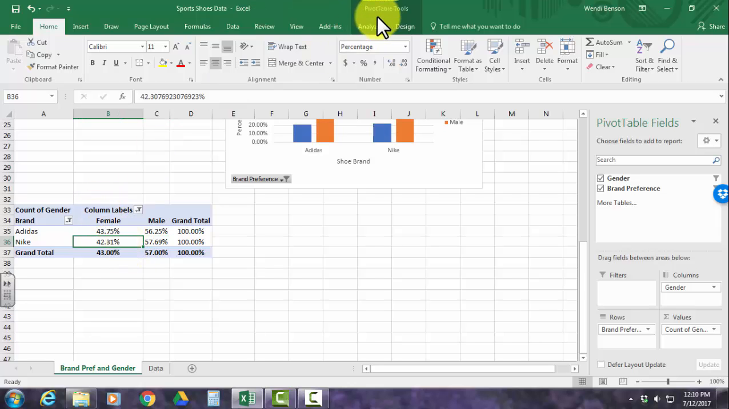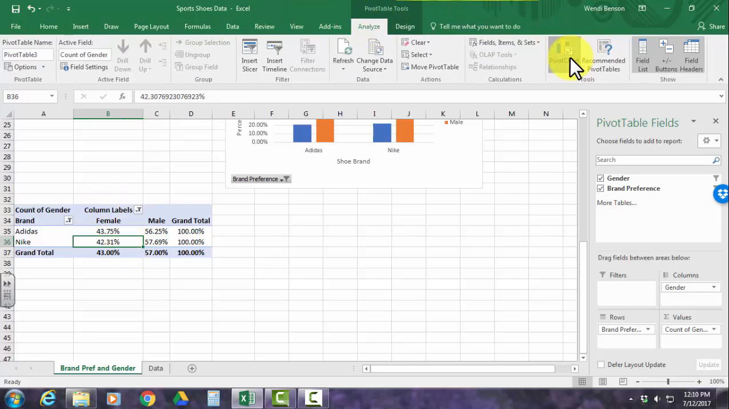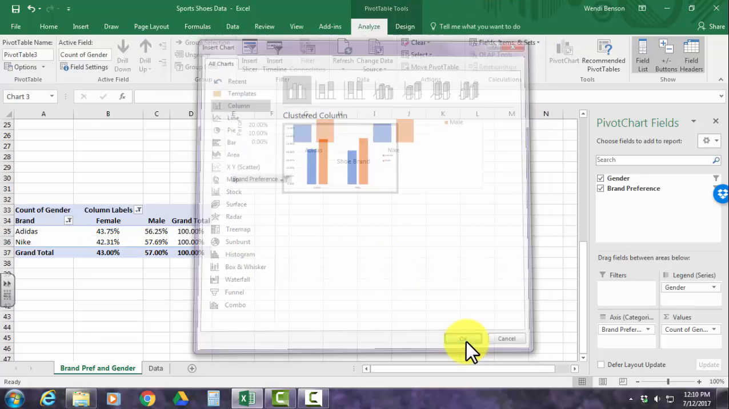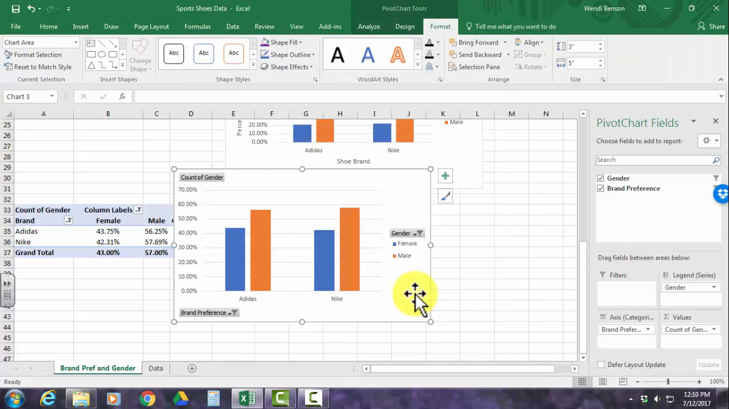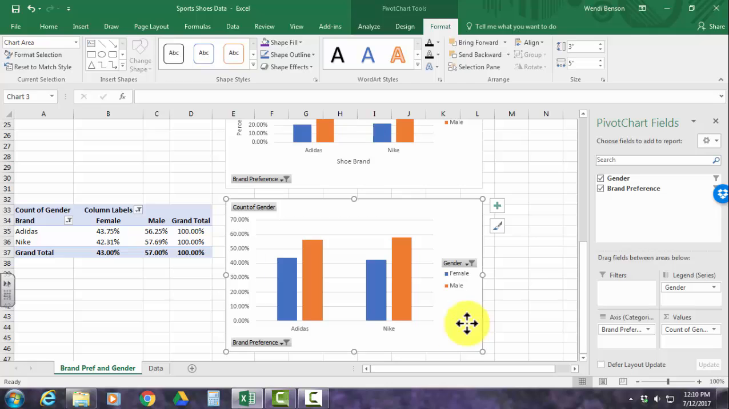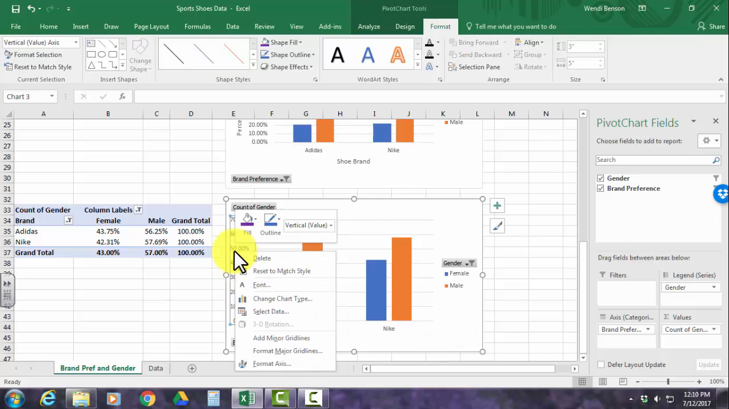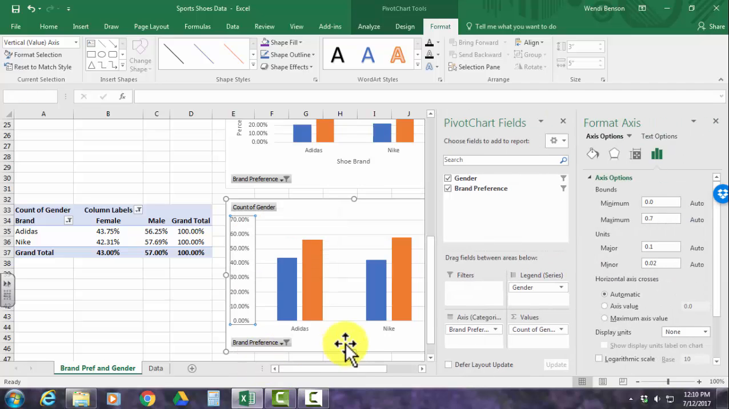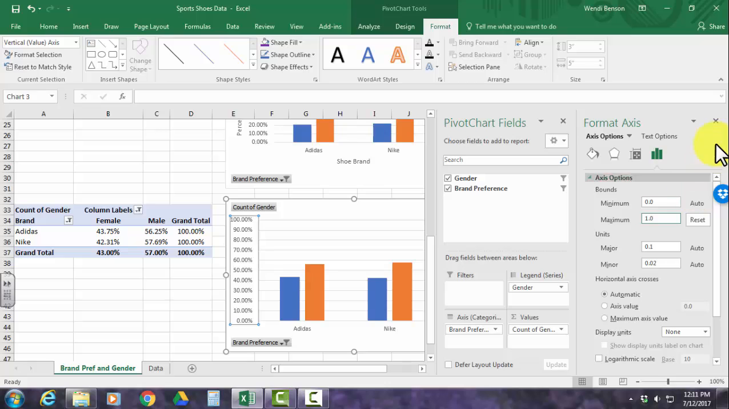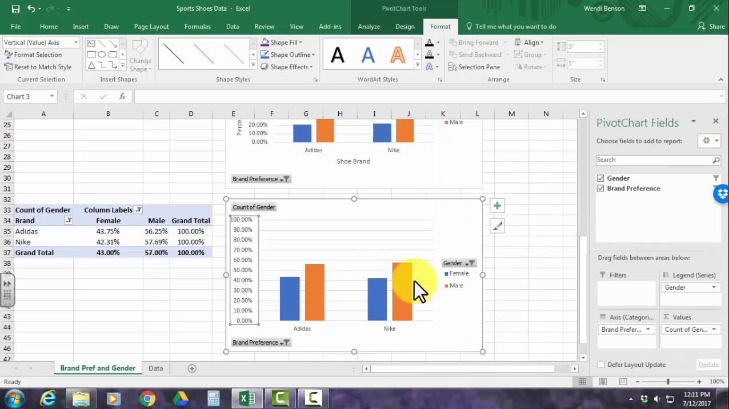Let's go ahead and create a nice little bar chart here. So just click in the data, again, analyze, pivot chart, column is the default. Hooray, here we go. Now let's take a look at this. Again, let's fix this so that it is 100. So you just right click in the numbers, go to Format Axis, change this 0.7 to a 1, hit enter, and then exit out of there.